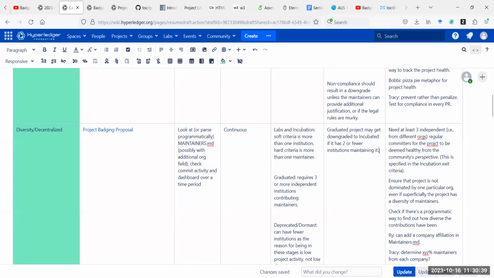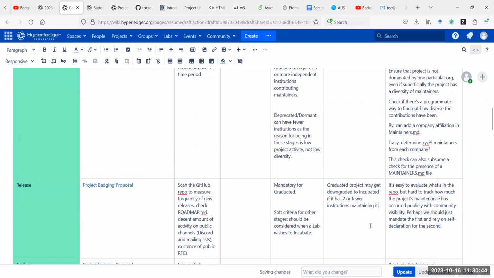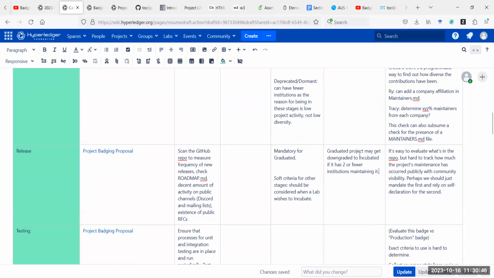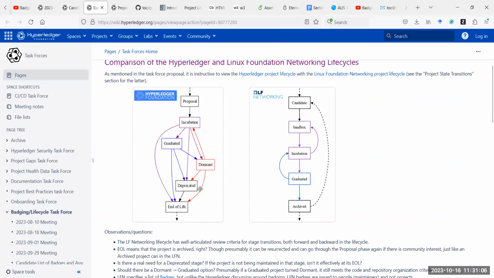Release, I think probably the same criteria here. Or sorry, make it if it is not following. Yeah, I think that makes sense. Or should we? Since we have the dormant or deprecated stage, should we call it a dormant project if it is not following release guidelines?